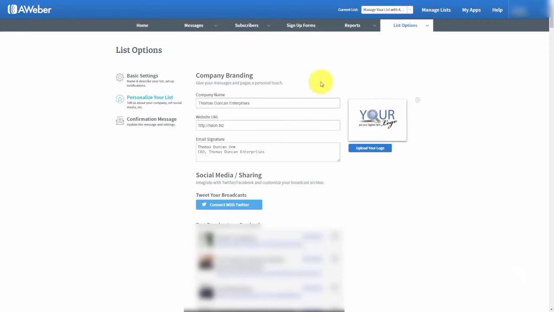So now that we have our branding in place, we can now start to customize our broadcast archive. And we can do that by first connecting with Twitter. What this button is going to do is allow us to connect to Twitter so that our Twitter followers will actually get a copy of our broadcast as we send it out. So all we have to do is click this Connect with Twitter button, and it will integrate with the Twitter account that we currently have open.